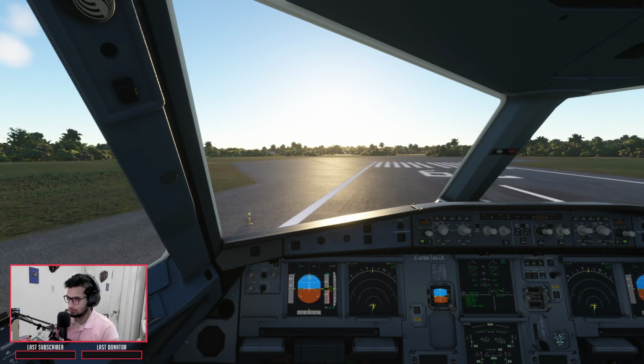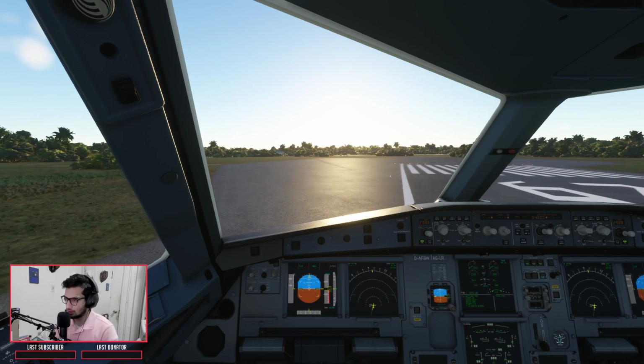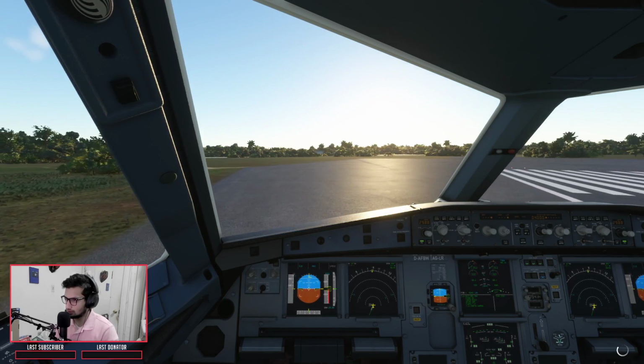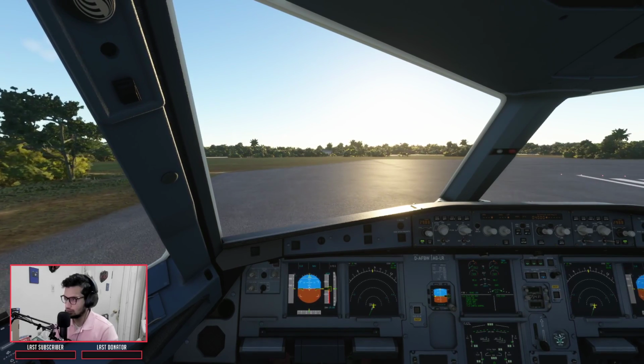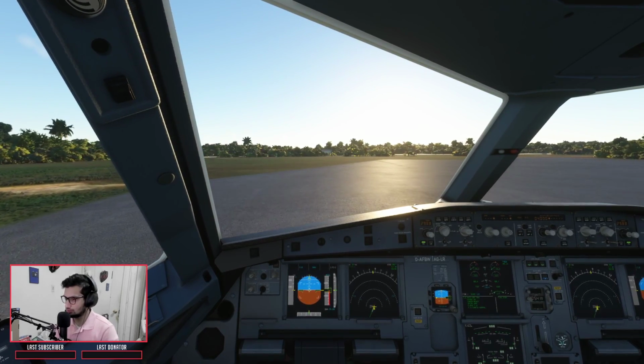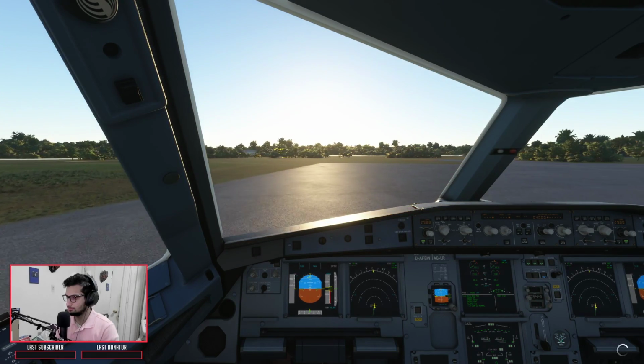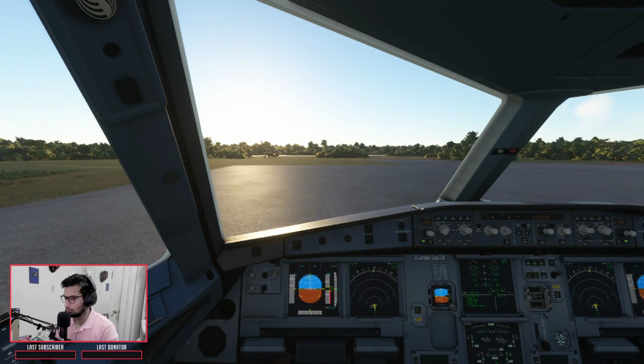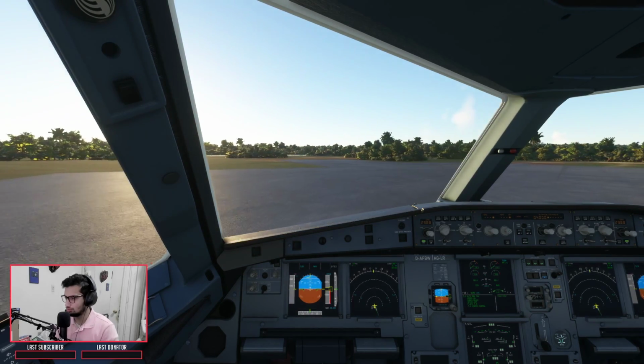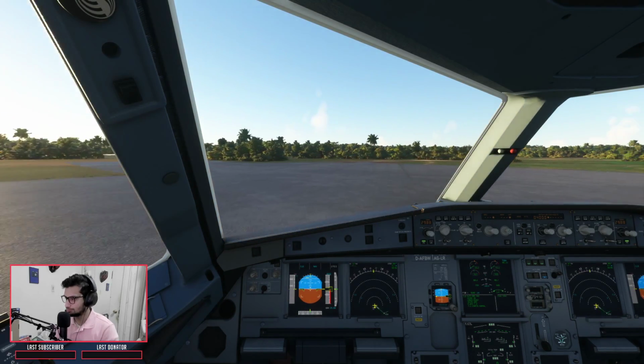Our TCAS has to be on TA/RA before takeoff, that's one thing, and also our landing lights will go on. Even though it's morning, it's good practice to just leave the landing lights on. I'm not really sure if it's a requirement everywhere, I don't know, but we'll see.